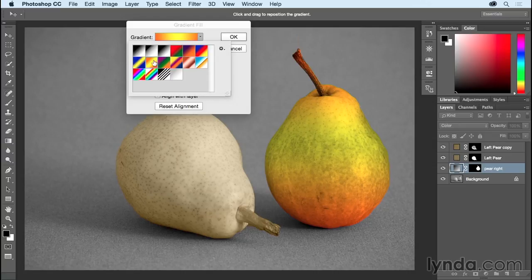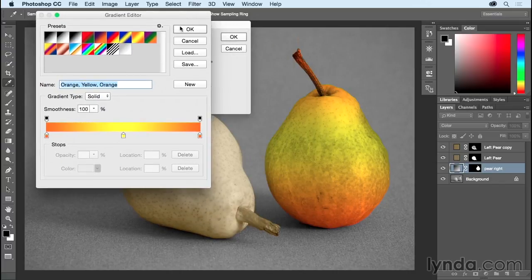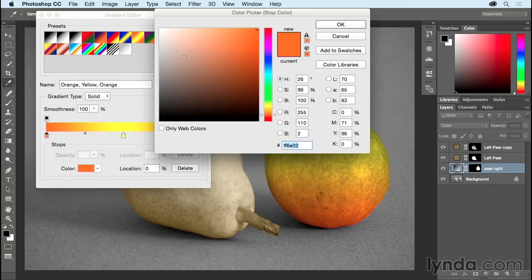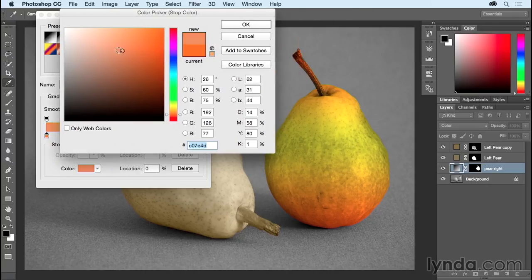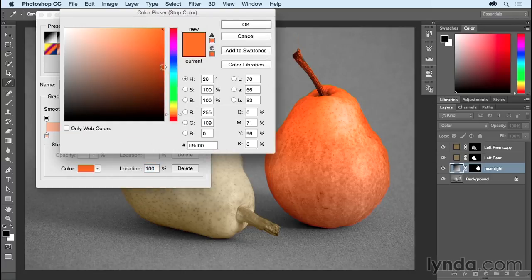I think I'll start with this gradient here, and then in order to customize it, I'll click inside the gradient swatch, and we have 3 different stops down here at the bottom. Let's move this out of the way so we can see our pear. And to change one of these colors, I just double click on the stop. And then from the color picker, I'm going to desaturate it a little bit. I'll click OK. And I'm actually going to remove the middle stop by clicking and dragging it away from that color bar. Then I'll double click on the last stop on the right in order to change its color.